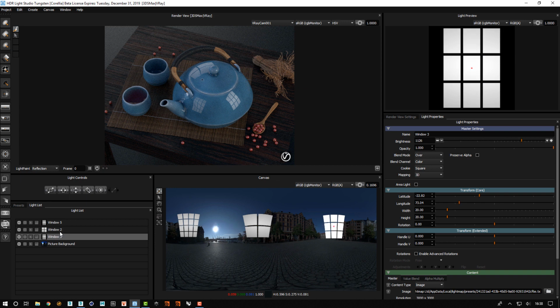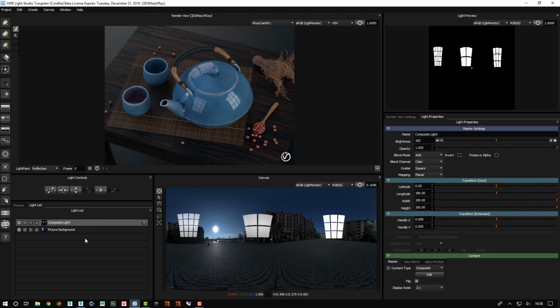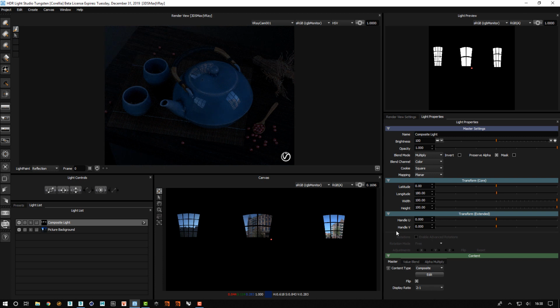and if we select all three windows, pressing the shift key to select them all, and then we right click and merge to composite, they're now all effectively one layer on the composite light. If we select that and change the blend mode to multiply, we now mask off using the dark areas of this composite light, and you can see through the windows.